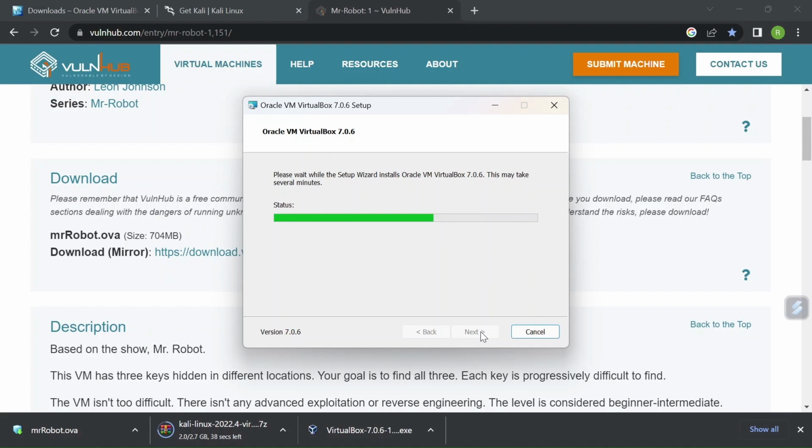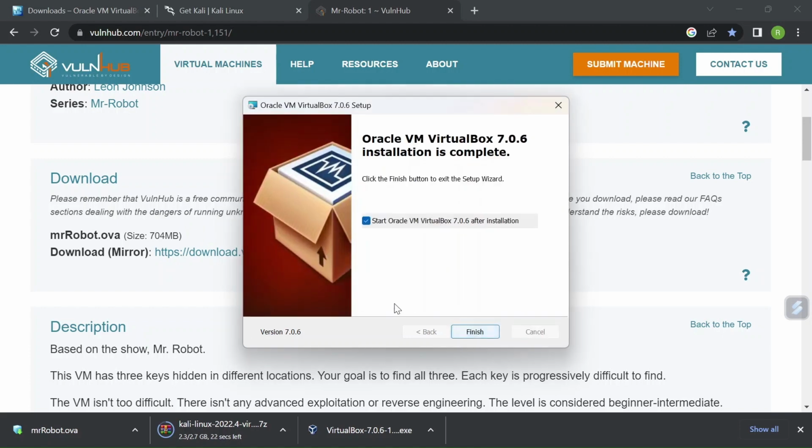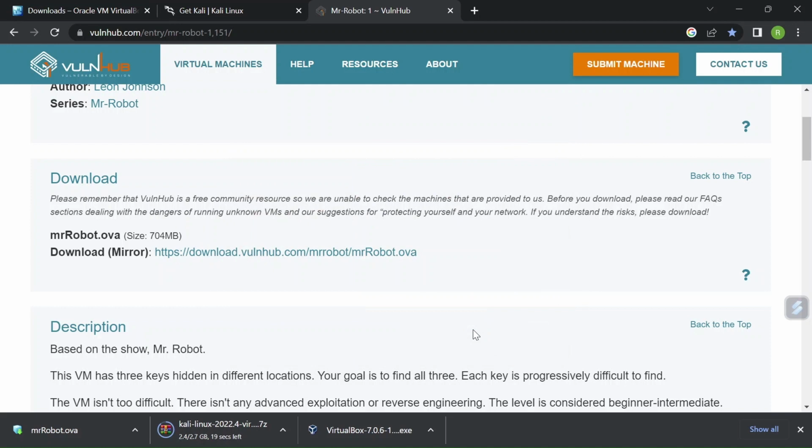And this is our hypervisor, and effectively our hypervisor is a piece of software which will allow us to run virtual computers or virtual machines on our existing operating system without actually damaging it in any way. So that's finished. So I can start that up.